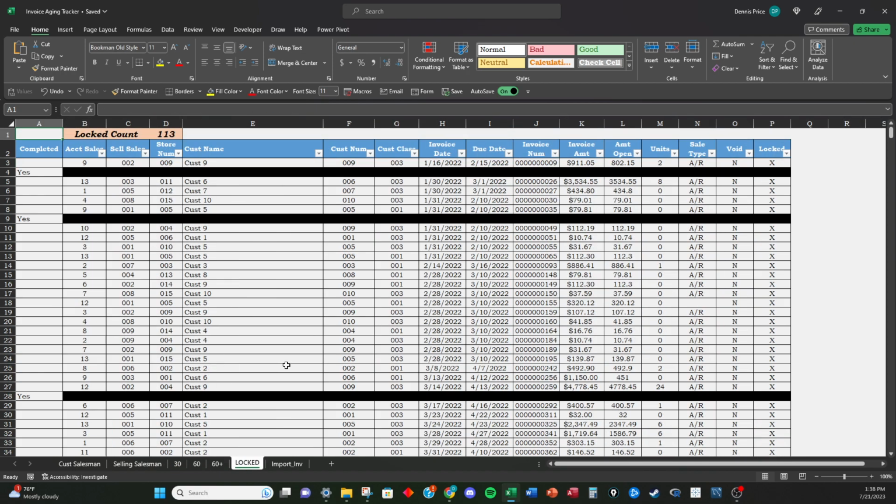And then we have a locked column: if these accounts have gone to collections or something, then we know these accounts are locked. But okay, these accounts are paid, so until we refresh, we don't want to see them, right?